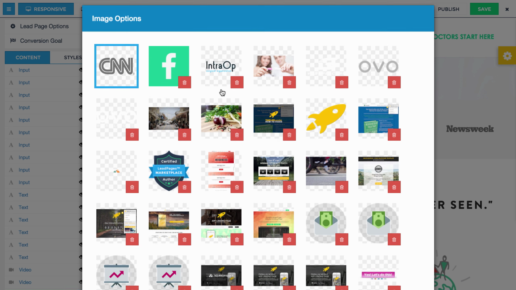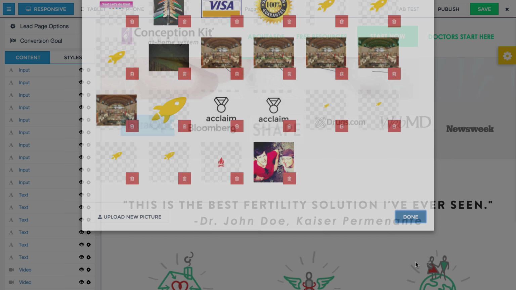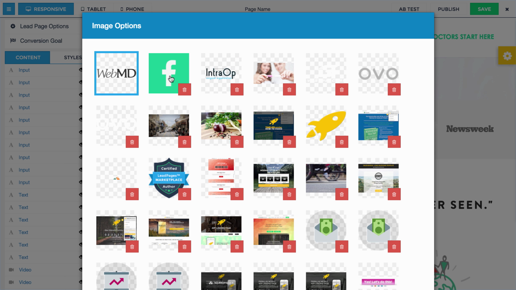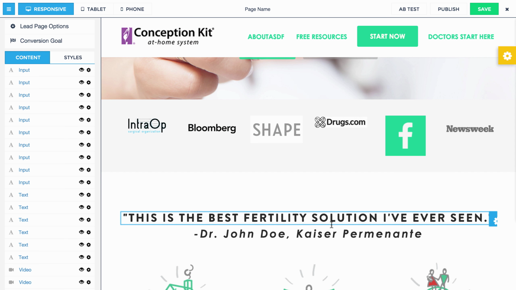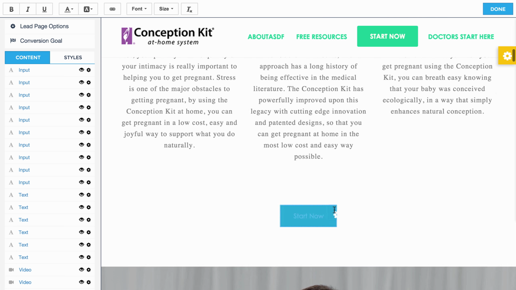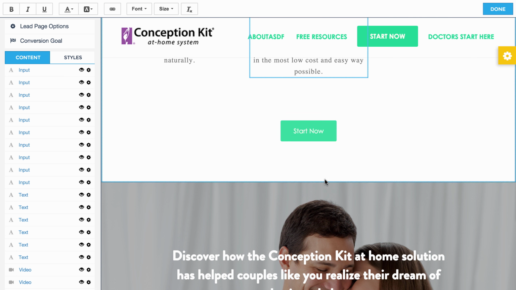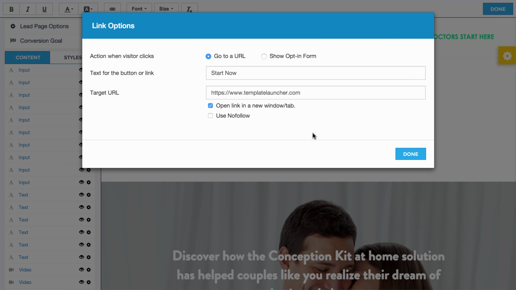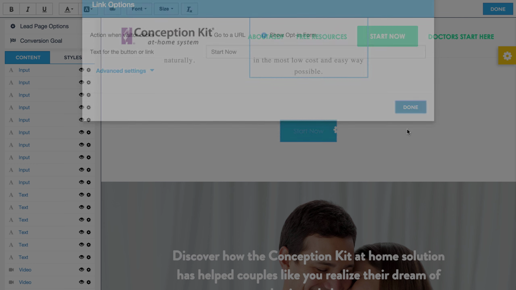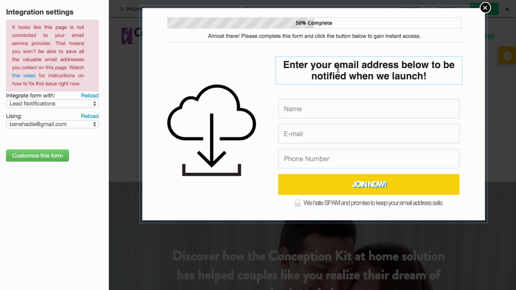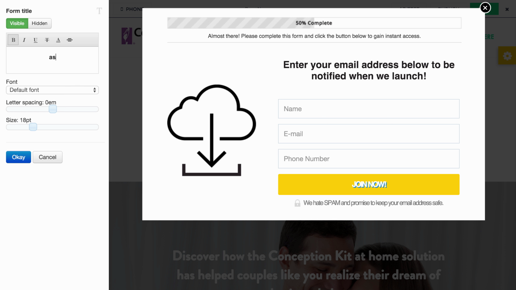Really, it's super simple. You just go through and click these, and everything is just super easy. A button, as far as adding a lead box to collect information for this Start Now: you're going to click it, open. Right now it says go to URL, so right now it's just a link. If you wanted to show a pop-up form, a lead box, you'll go to Show Opt-in Form. You'll click Done. Then you'll click back into it, and here you can edit the form for your page.